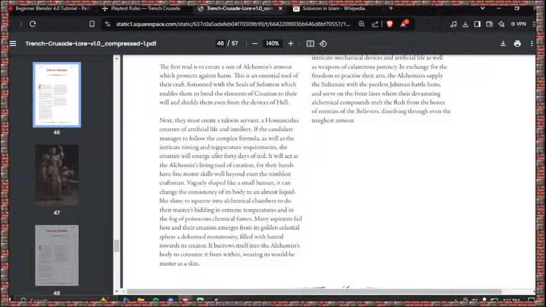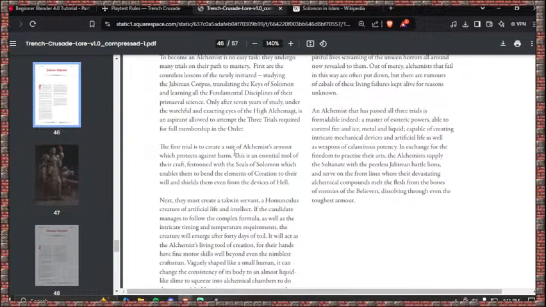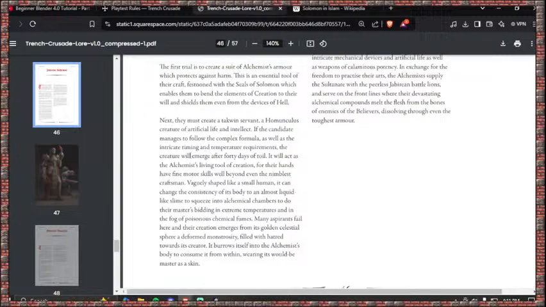So the next day they must treat the... Okay, first they need to create a suit of armor to protect them. Next, they must create a Tauquin servant, a homunculus creature of artificial life and intelligence. If the candidate manages to follow the complex formula as well as the intricate timing and temperature requirements, it will emerge after 40 days of toil.